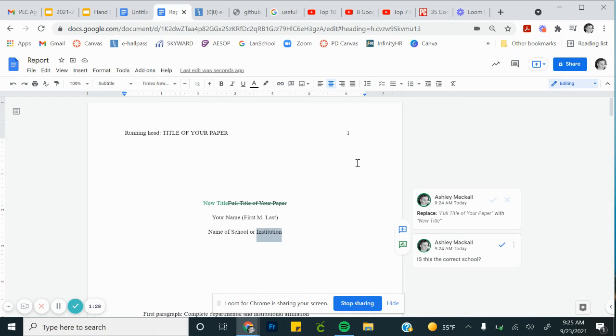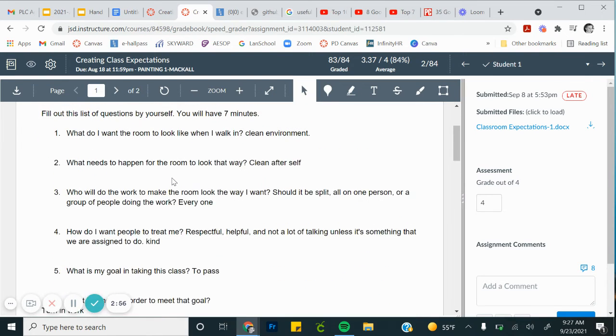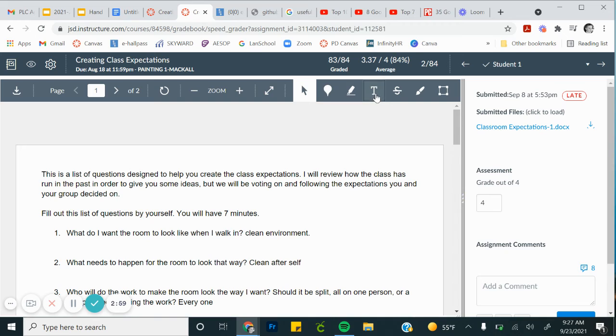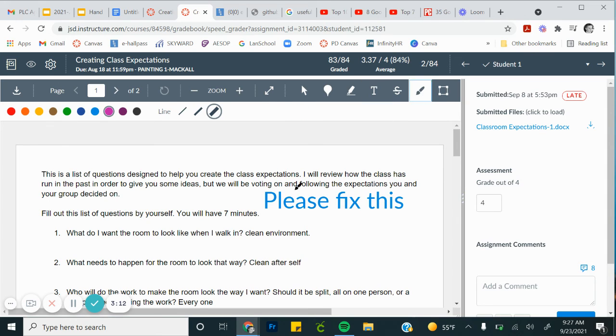Even though Canvas has editing abilities, students do have to go in and click into view feedback, and sometimes they find that difficult. So if you'd prefer, this is an alternate version. So I'll show you an example on Canvas. Let's say I want to leave a comment on this student's work. I can say, please fix this. I can change the color. I can change the size. Right? I can highlight or draw.